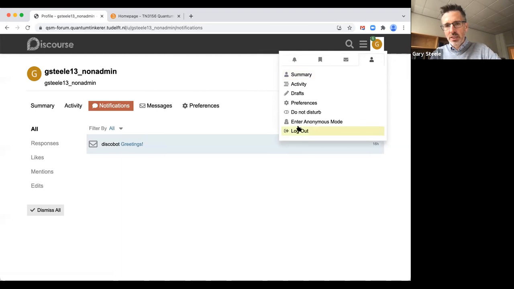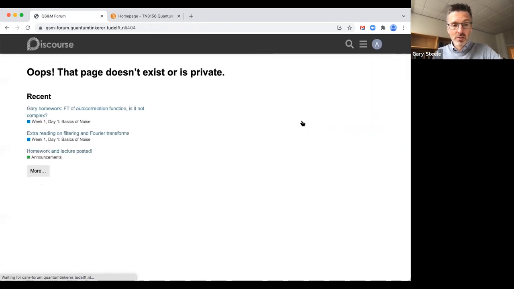But this is your account settings. Here you can change your preferences. You can turn on Do Not Disturb. You can change your notification settings. But here, what I want to show specifically is anonymous mode. So if you go to here, you can enter anonymous mode.